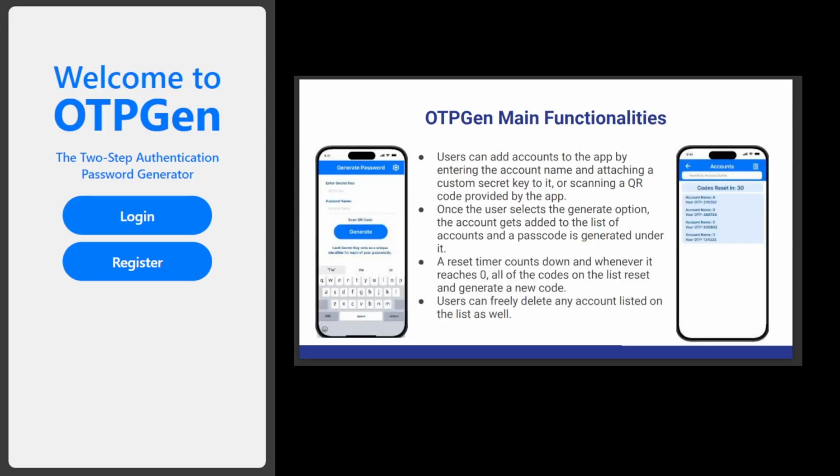The main functionalities. Users can add accounts to the app by entering the account name and attaching a custom secret key to it, or scanning a QR code provided by the app. Once the user selects the generate option, the account gets added to the list of accounts and a passcode is generated under it. A reset timer counts down, and whenever it reaches 0, all of the codes on the list reset and generate a new code. Users can freely delete any account listed on the list as well.